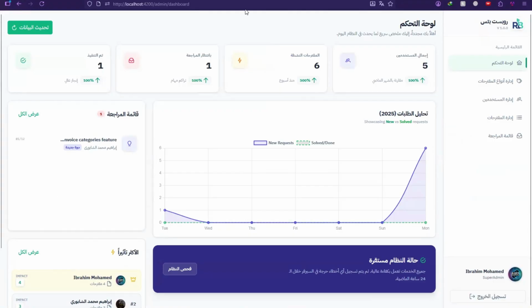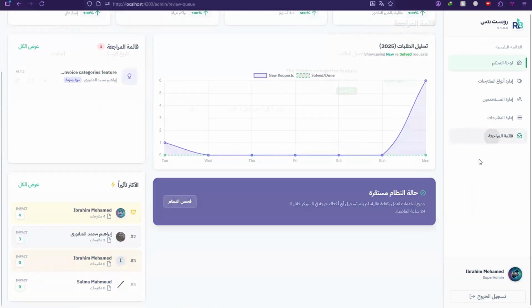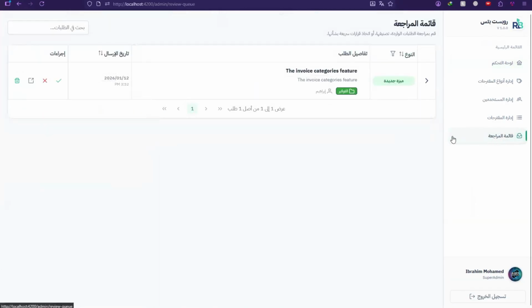It gives you some details and analytics about your system: the users, the total number of users, the active users, and the requests that need your review. Here is a quick box to accept or refuse the requests, and you can go here as an admin to the review list.